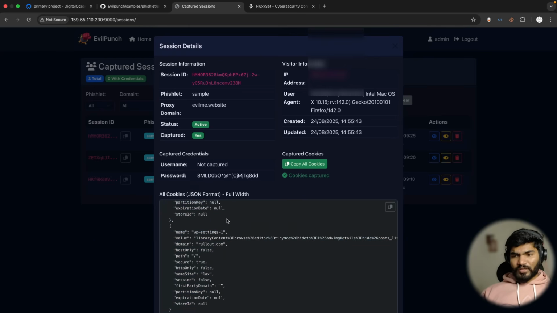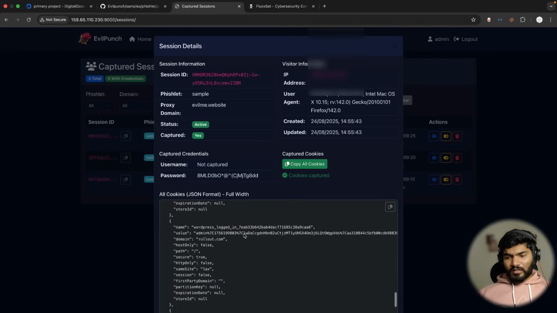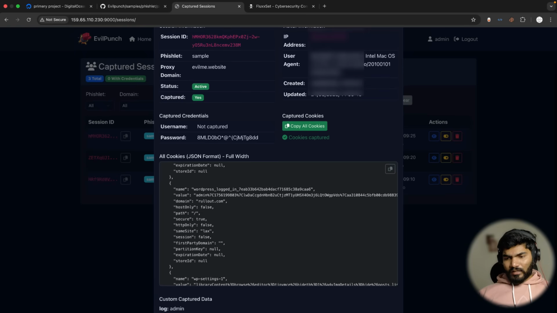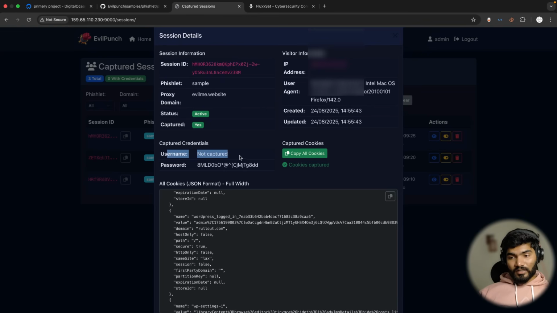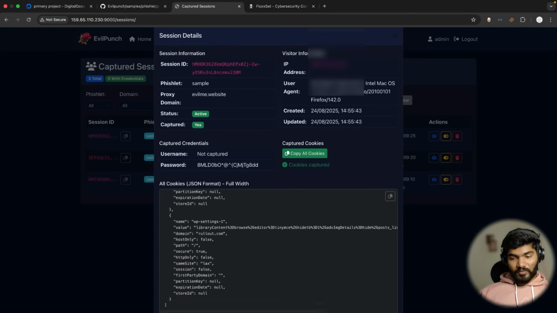Okay, so yeah, these are the cookies we captured, and by the way, the username is captured. Can you see log username is here? It is captured inside the custom data. Instead of being captured right here, it was captured in the custom data, but that's okay. I can just move it anytime. It is just a simple issue in the Phishlet. If we fix that, then this username which is captured inside the custom data will be captured here. Okay, but you got the idea.